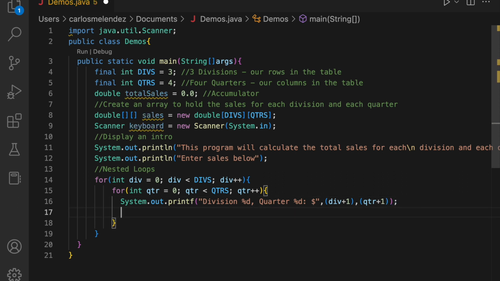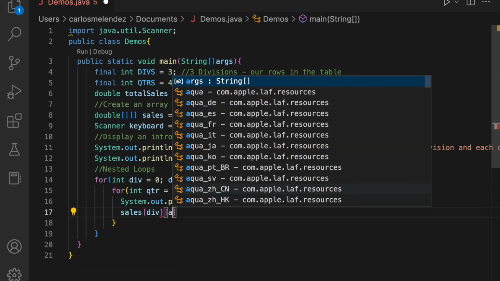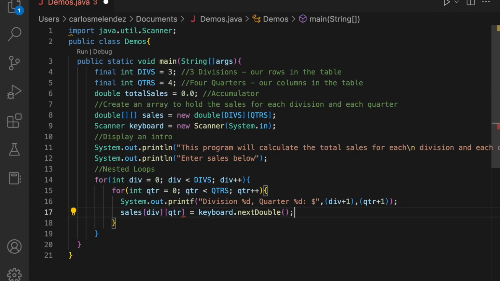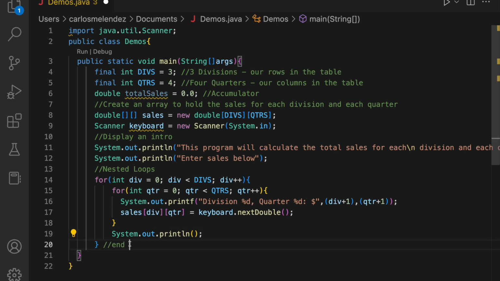And then to store the information in a 2D array is the same way we would store it in a regular array. We just say the name of the array, so sales div qtr equals keyboard.nextDouble. And there we are. So now this is end, and after each time we go through the 4 quarters for one division, I want to print out a blank line. So end, add info to 2D array.